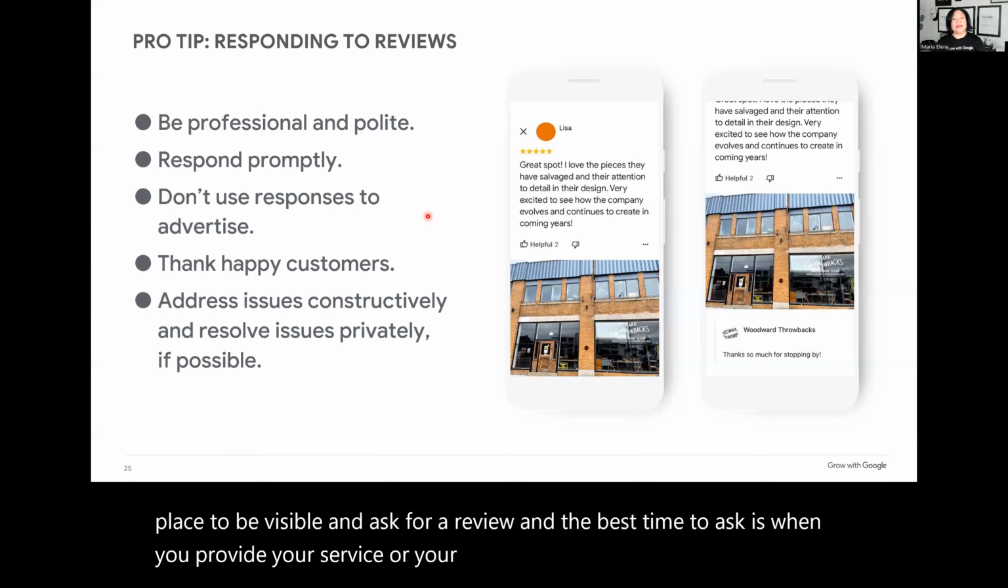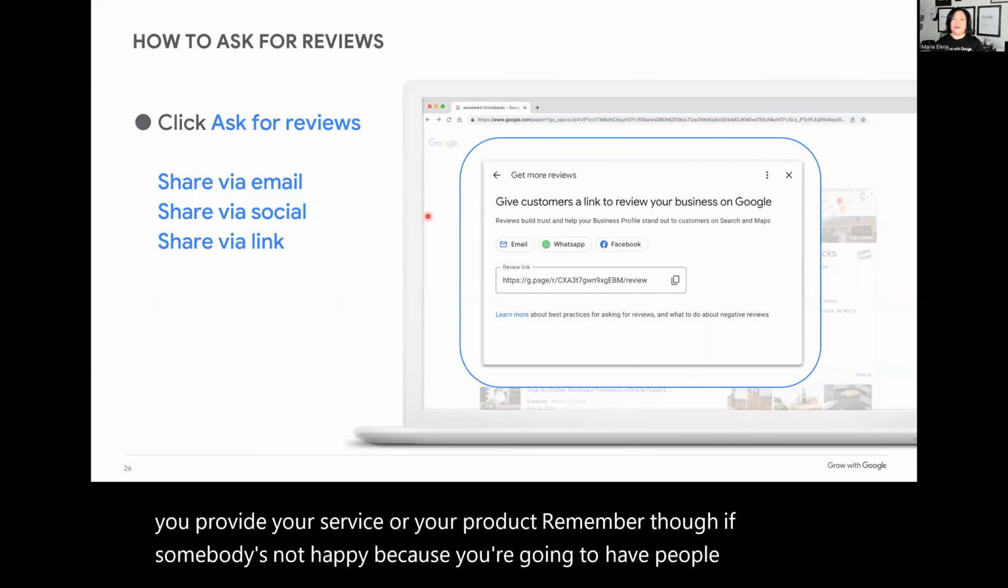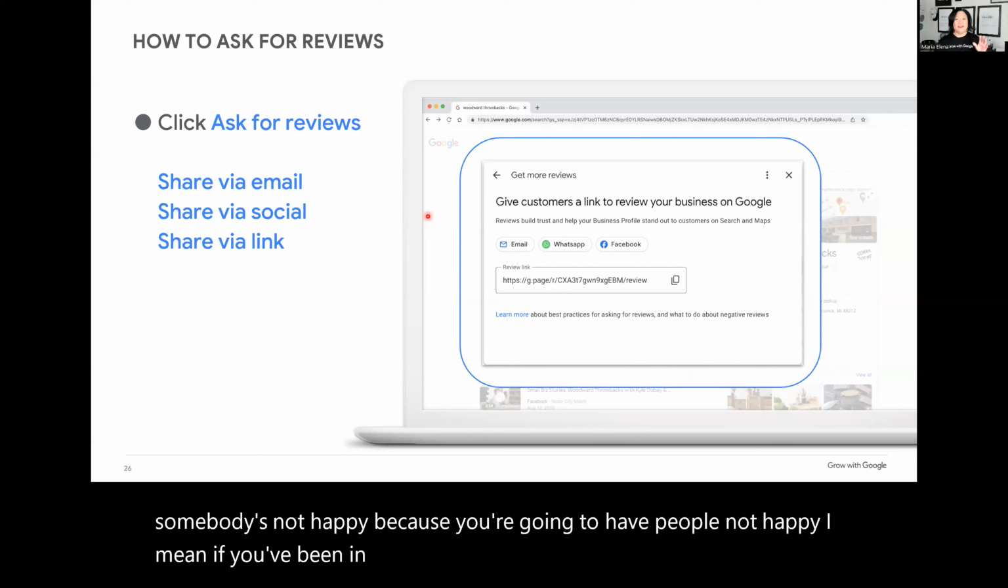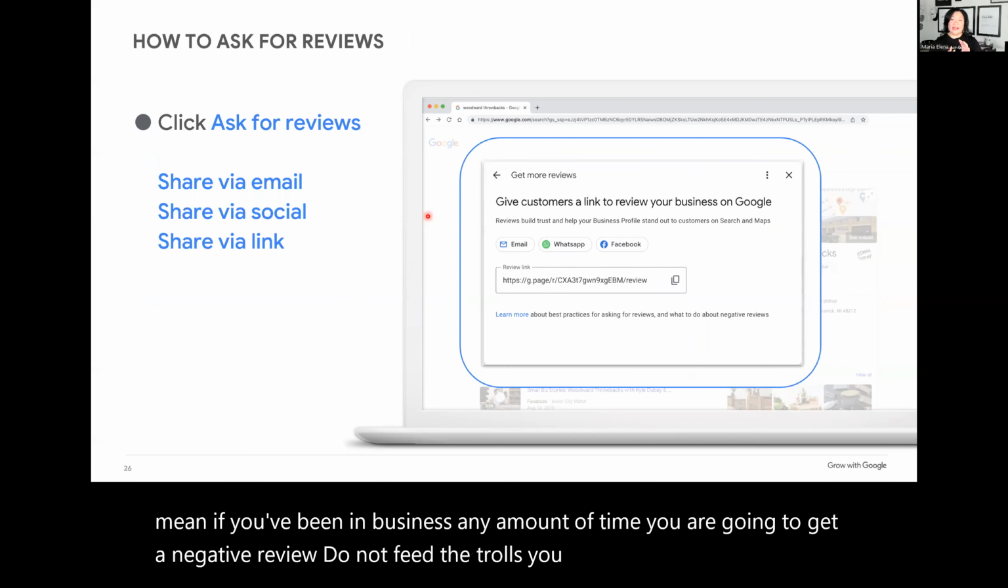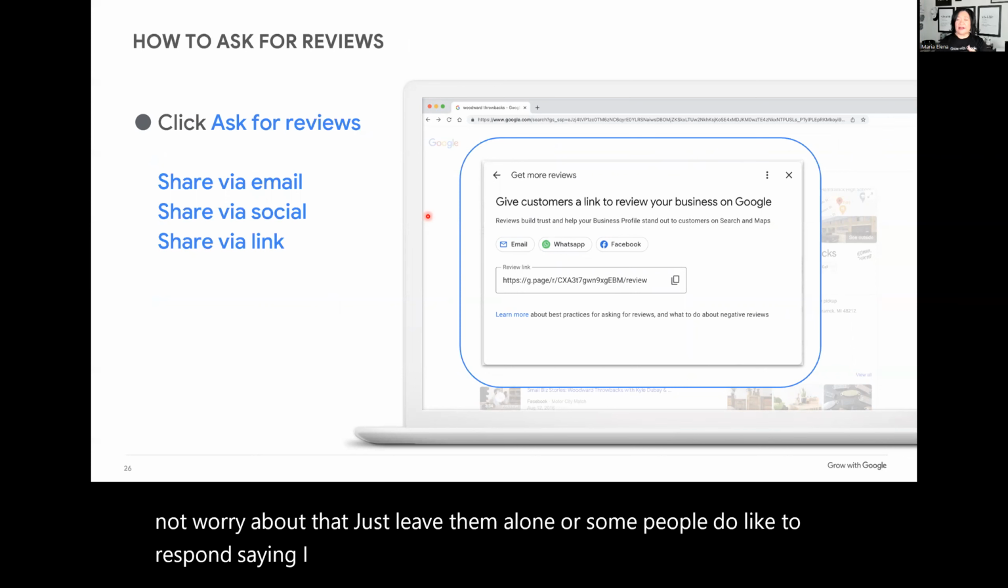Remember though, if somebody's not happy, because you're going to have people not happy. I mean, if you've been in business any amount of time, you're going to get a negative review. Do not feed the trolls. You will get trolls all the time. Do not worry about that. Just leave them alone. Or some people do like to respond saying, I don't see you on our customer list. How can I help you?